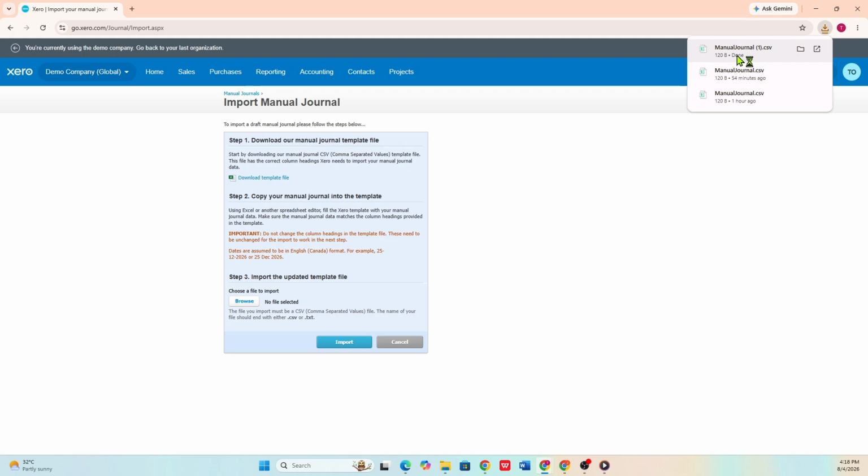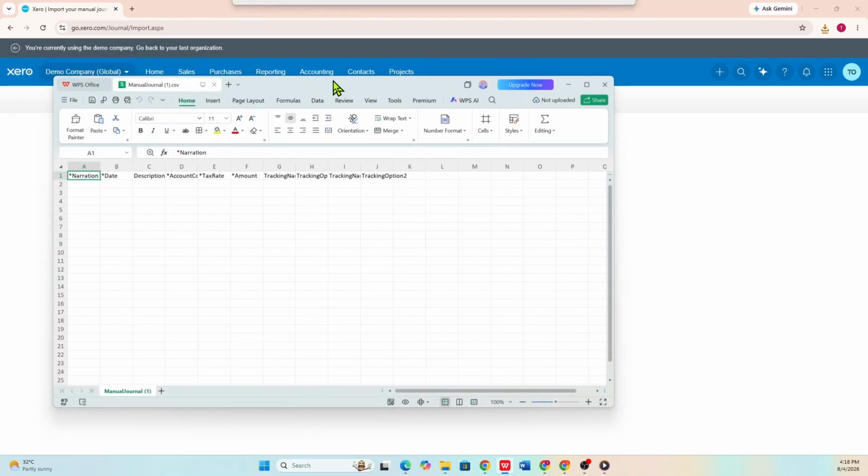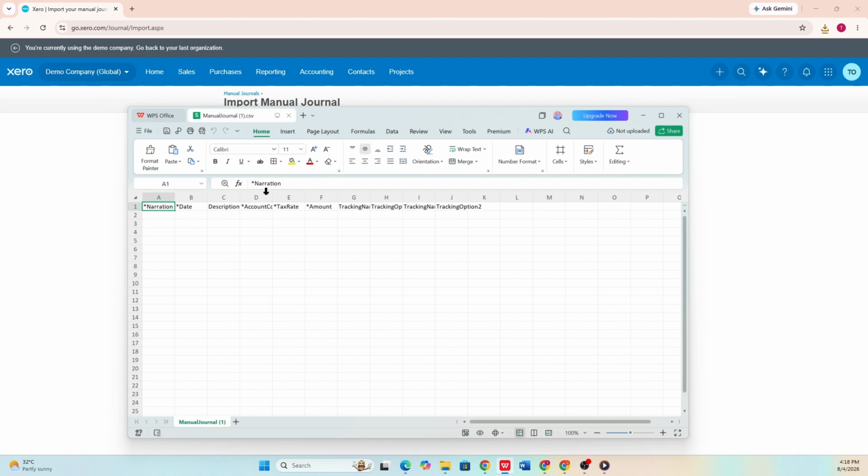After downloading the template, open it and enter your manual journal information into the appropriate columns. The template includes columns for details such as account codes, descriptions, dates, and figures. Make sure each piece of information is entered in the correct place so the file is ready for import.